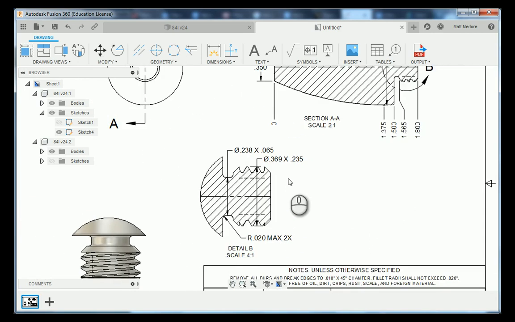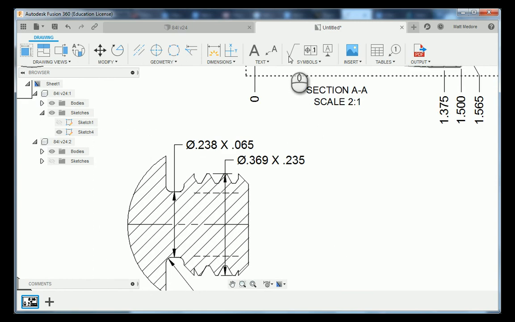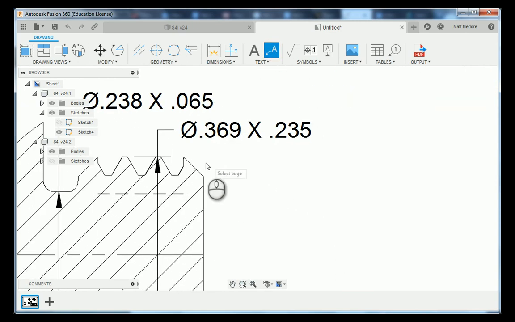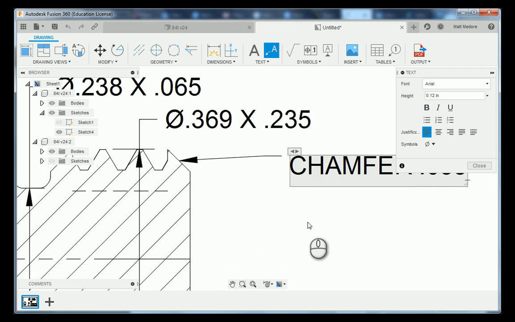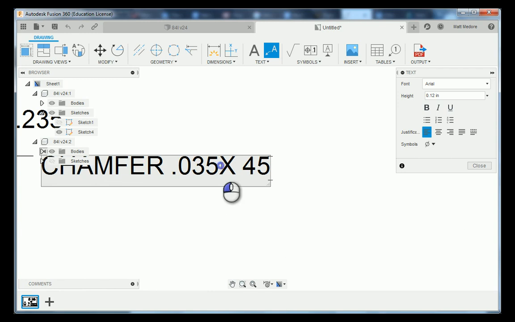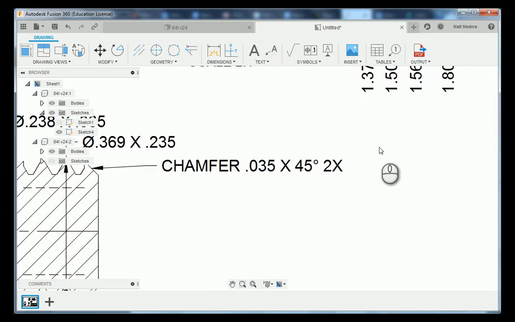Lastly, we're going to add in our chamfer because our threads need to be chamfered on the lead in and lead out. We're going to use a text with the leader on this one. We're going to click on this edge, drag our mouse out, type in chamfer 35 thousandths at 45 degrees. And that is typical 2 times. And then we'll close this out.